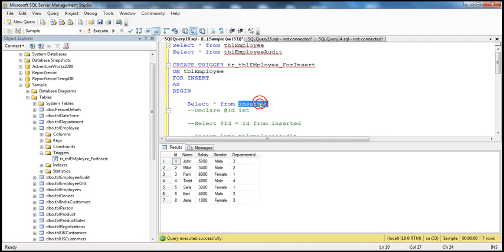So what is this inserted table? Where did this come from? Now, inserted table is a special table that is used by triggers, and this table is only available in the context of a trigger.